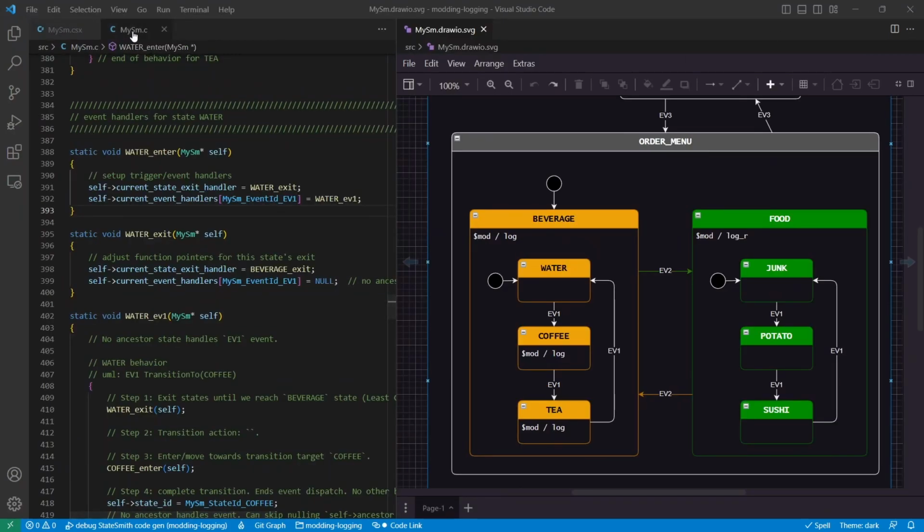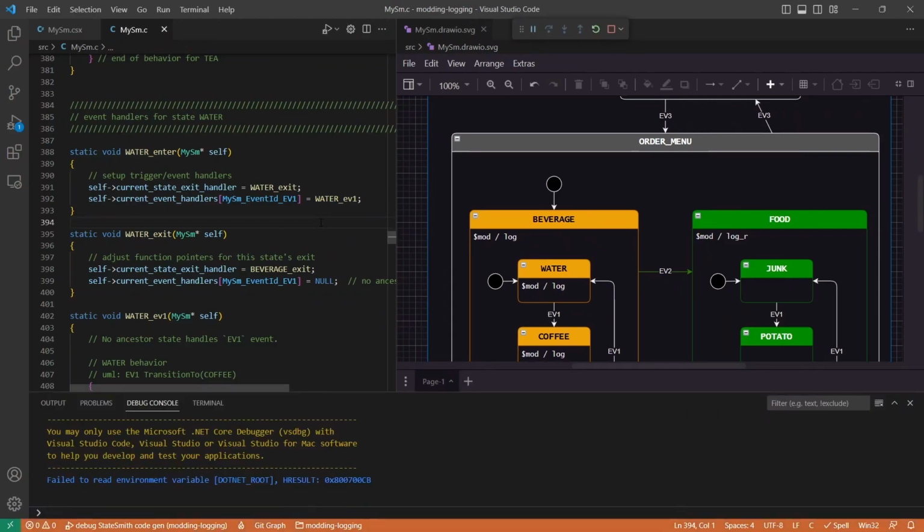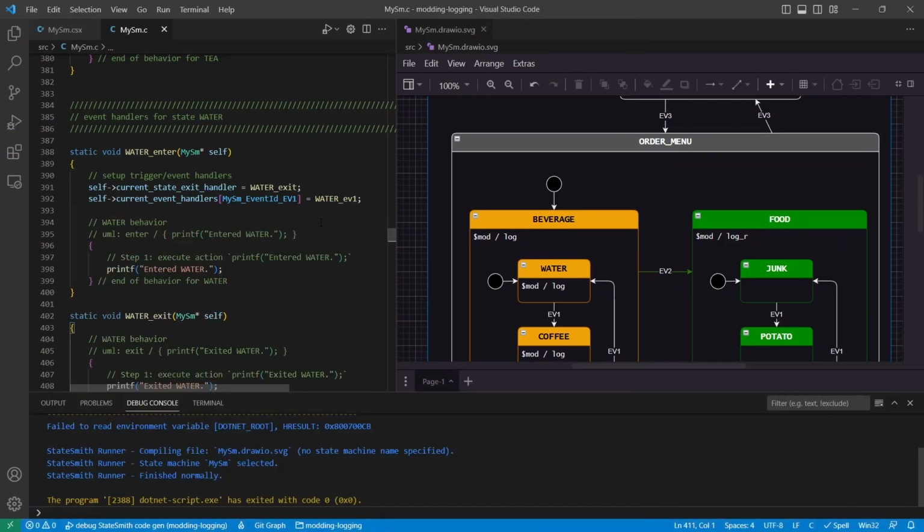Alright, so I brought up the generated code on this side here, and you can see that the water state isn't logged right now. So we'll paste it in there, we'll hit F5, and we'll see the enter and exit handlers get modified. That's basically it.